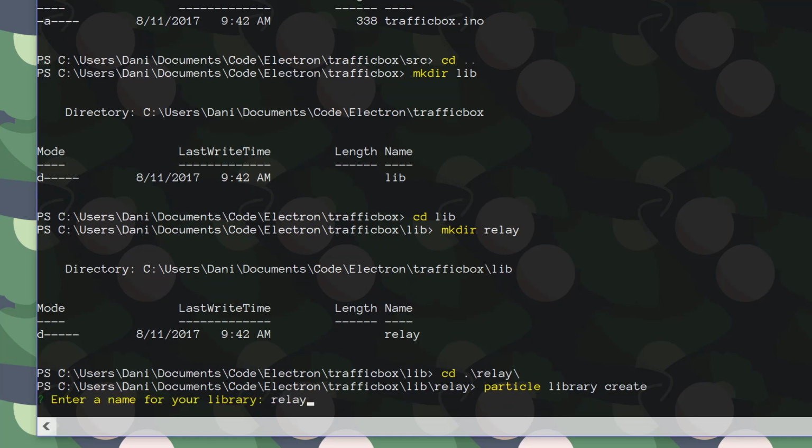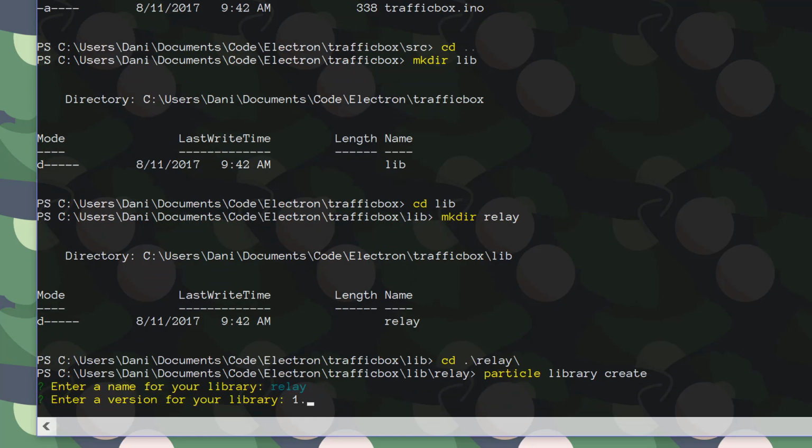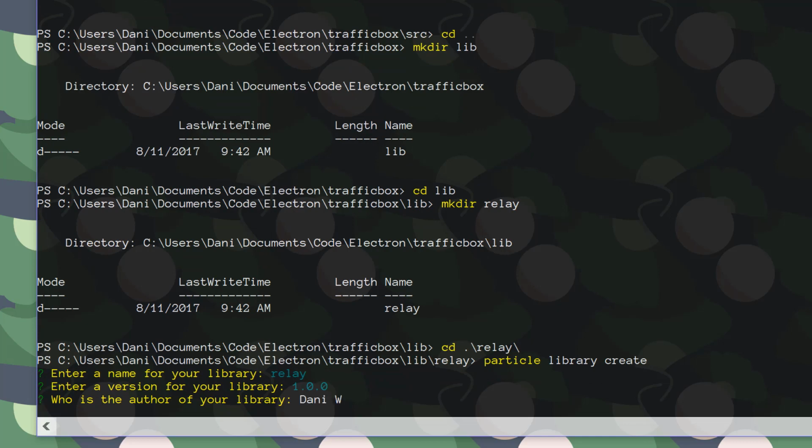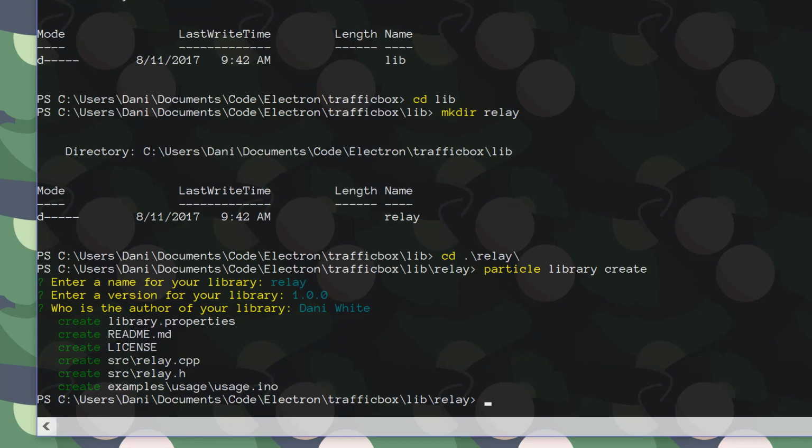I'm going to name it relay. I'll just call the version 1.0.0. You have to have it in that specific format. I'll just put my own name for my library. This doesn't really matter because no one else is going to be using this library. I can put whatever I wanted.